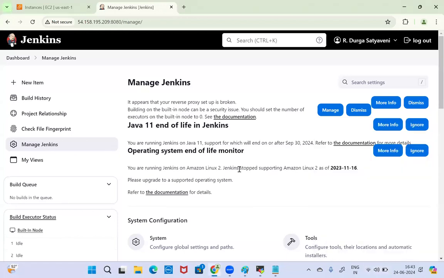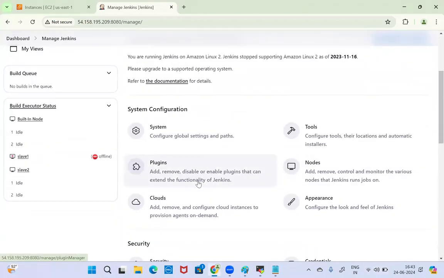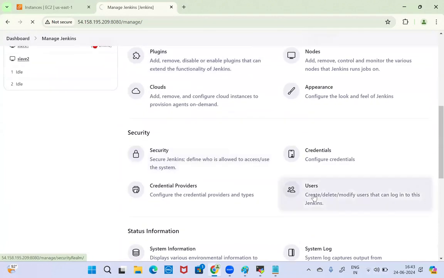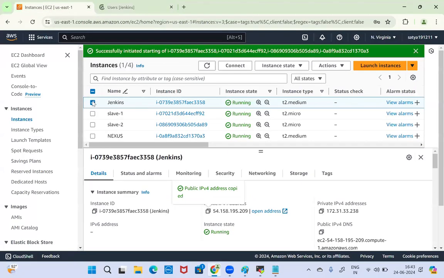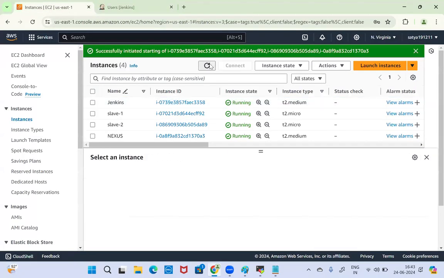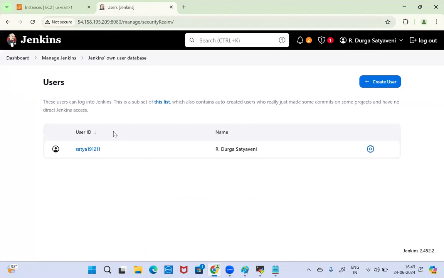After that, you need to go for users. Are you able to see them here? Click on create user. So here I'm going to create a user. Currently we have the user called Satya. I want to create a user called Fresher. So click on create a user.